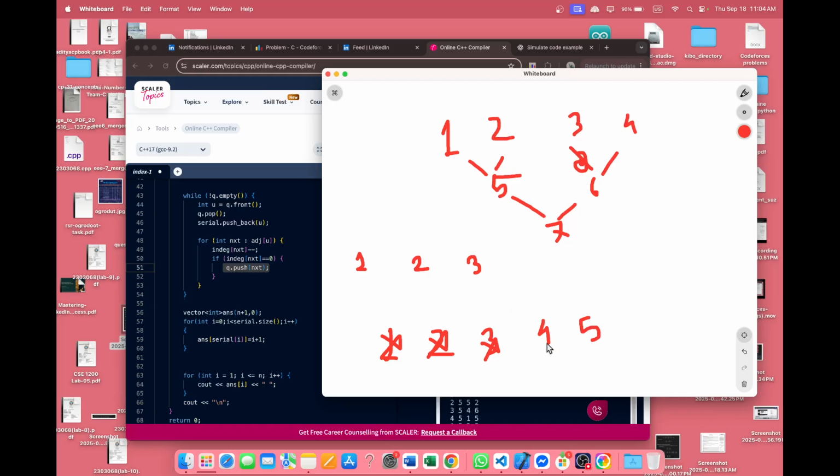Okay, then we will iterate to 4, push it to the serial, pop it, and iterate to the child of this 4 and remove the in-degree of that by 1. As the in-degree of this becomes 0, we will push it to our queue. Then we will iterate to 5, put 5 in our serial, pop it, and then check the child of this and remove the in-degree of that child by 1.